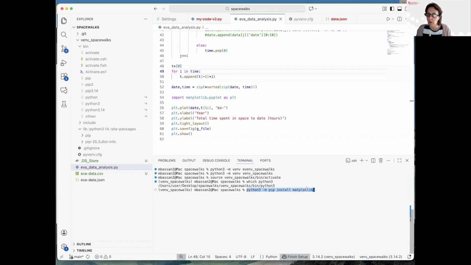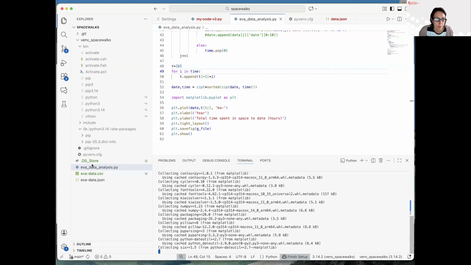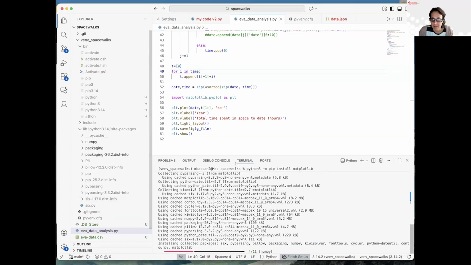Pip comes together with Python as of Python 3.3 if you're using the standard distribution. So invoking it as a Python module ensures that you're running the right thing. I'm going to install matplotlib, and I'll just let it work.